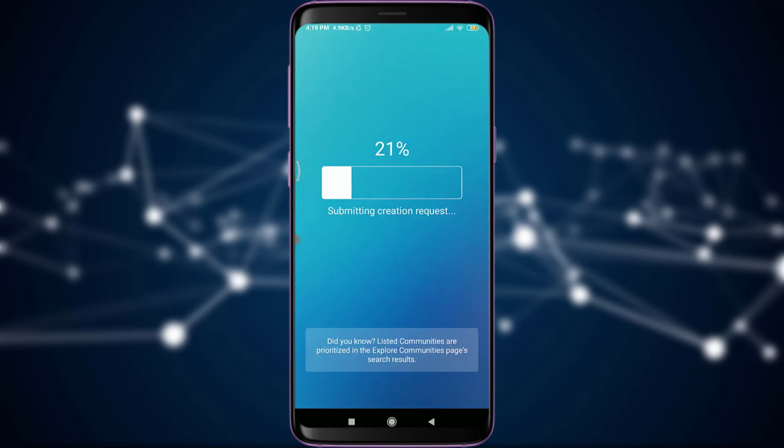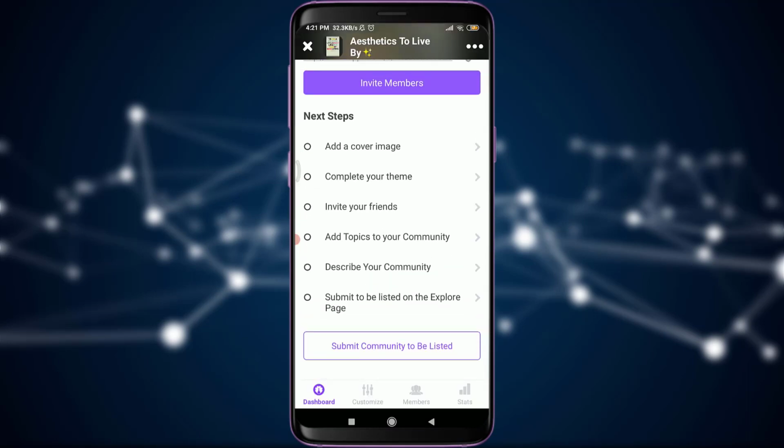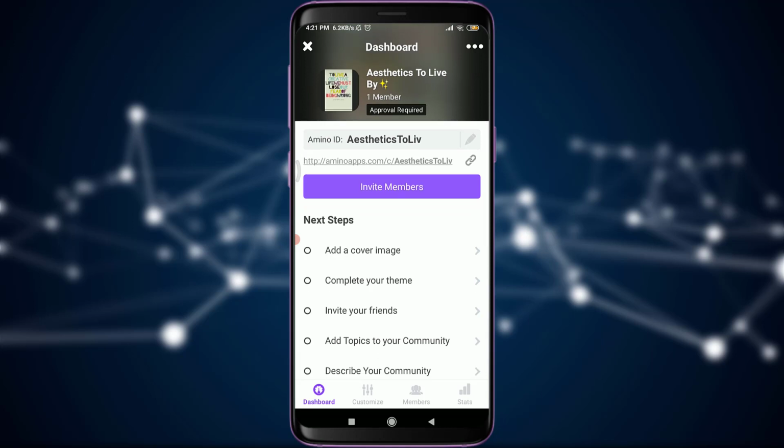You can see that your creation request is being submitted, so wait for it. And yes, you have been given congratulations. That means our community is all set and it has been created. So I can invite some of my friends to join by tapping on invite friends. The next step is to add a cover image, complete your theme and all this, and after this you can simply tap on invite members and get everything started.